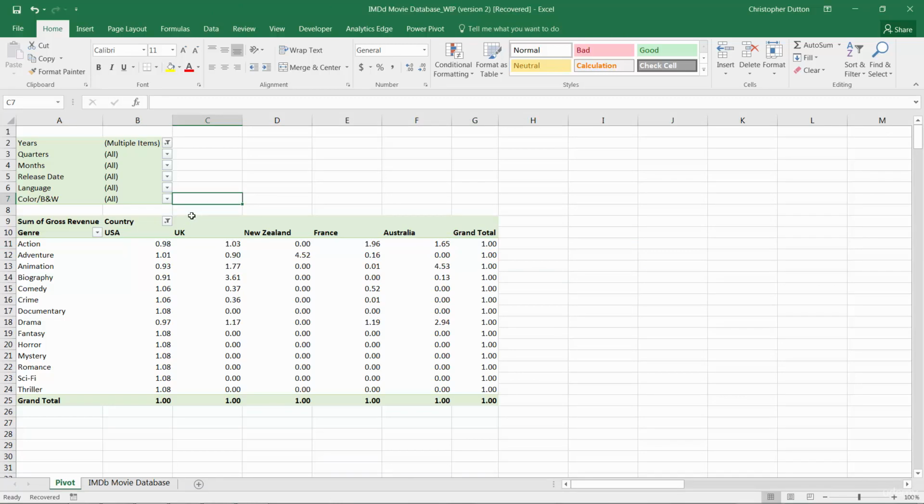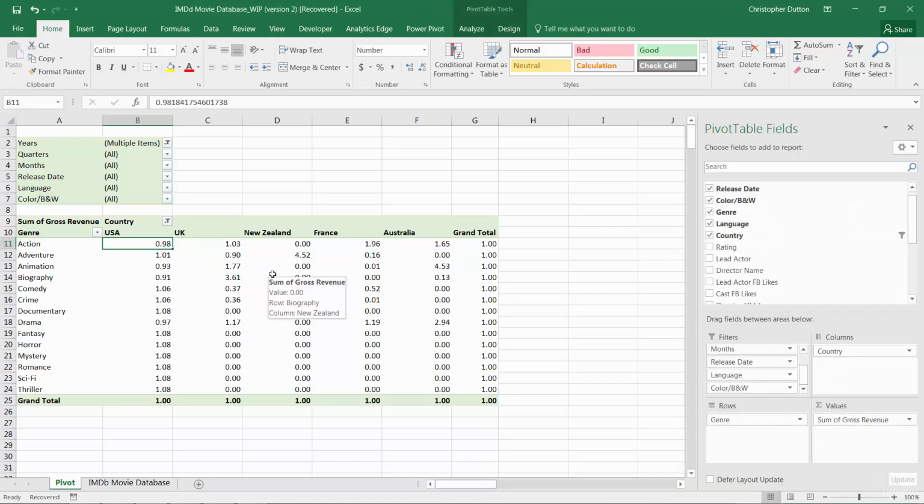So even though the United States drives a much larger volume of action movie revenue, if we were to increase action movie sales by some flat percentage, or for instance, bump up the action movie ticket prices, the US film industry as a whole would see a smaller percent lift in revenue than France, Australia, or the UK.